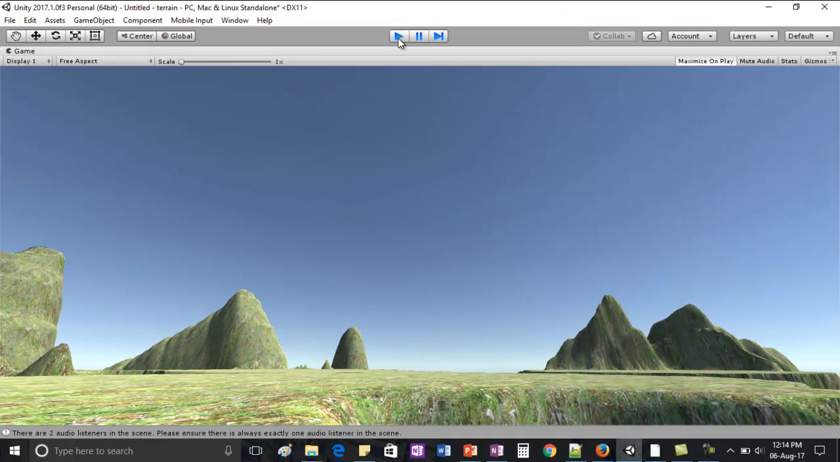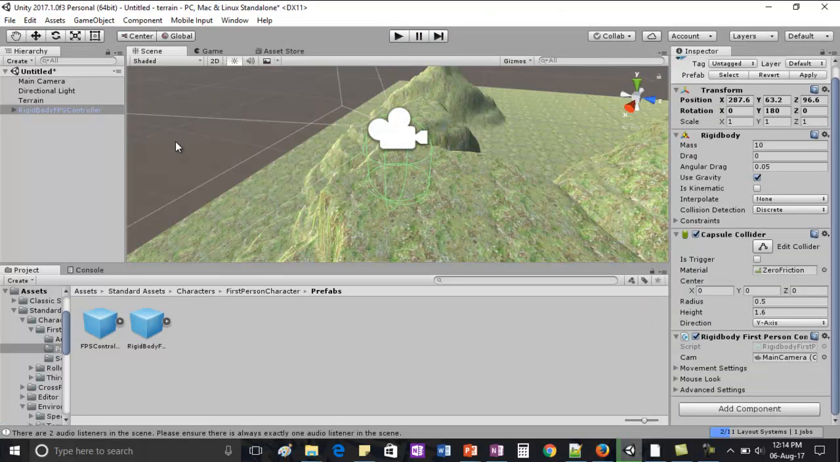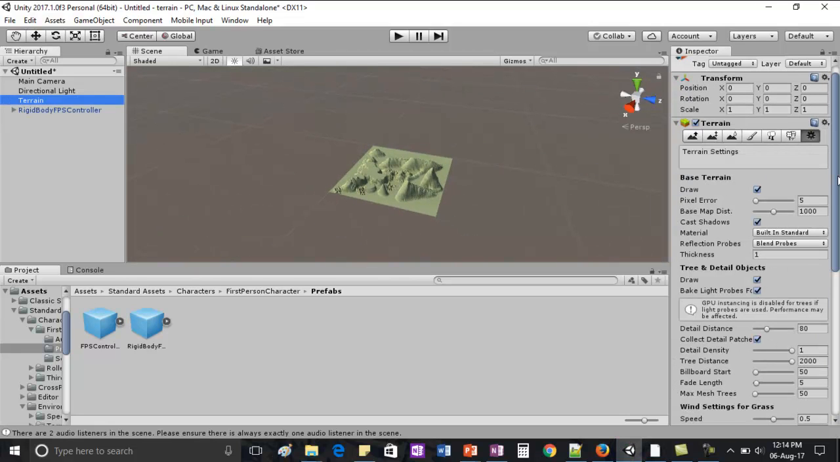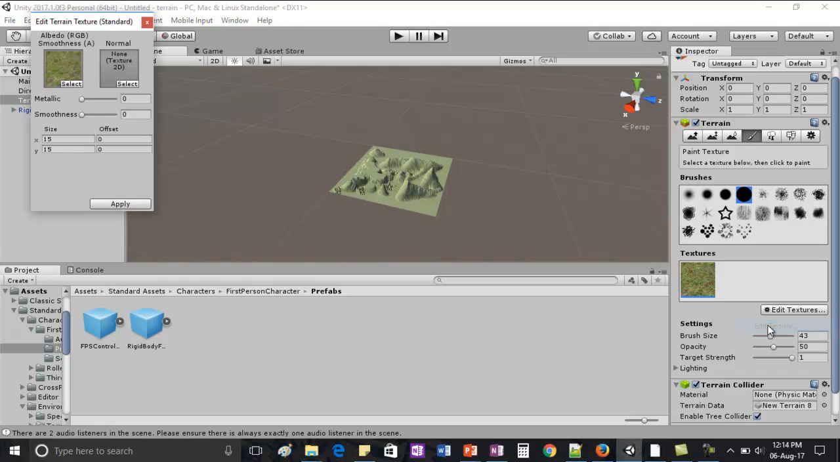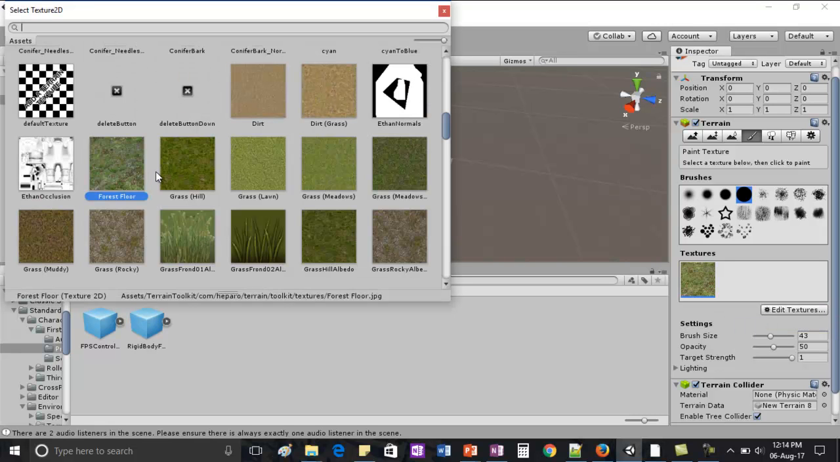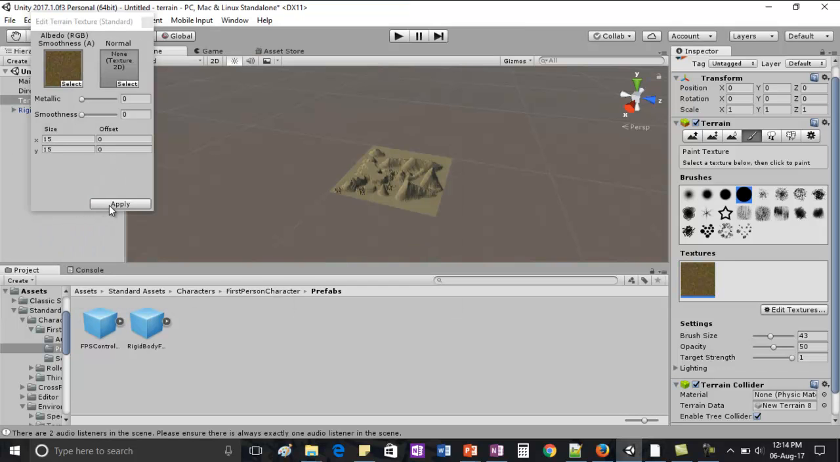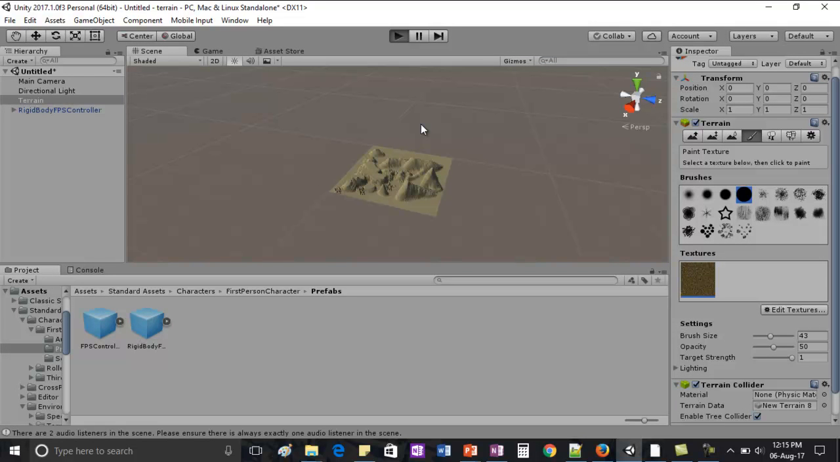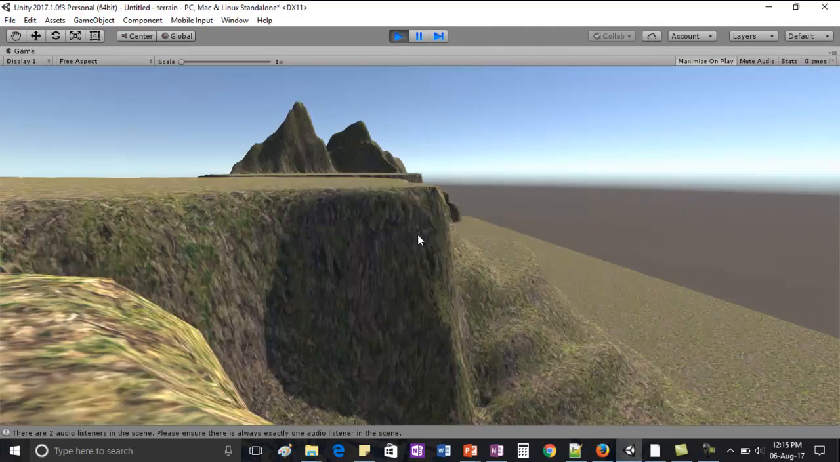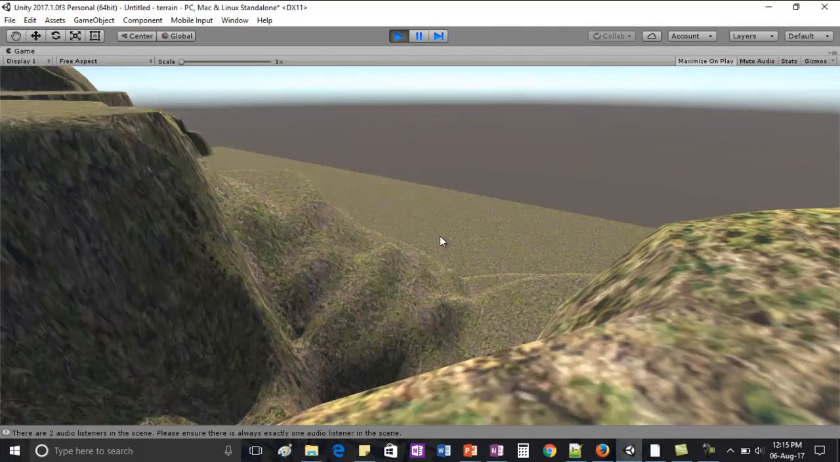Press escape, go back, and in case you want to change the texture, again you need to go to the terrain and click on this brush, edit texture, you click on edit and let's select something else. Forest floor, let's select muddy grass, apply, and what we'll see now is complete mud. Yeah, see the change overall.